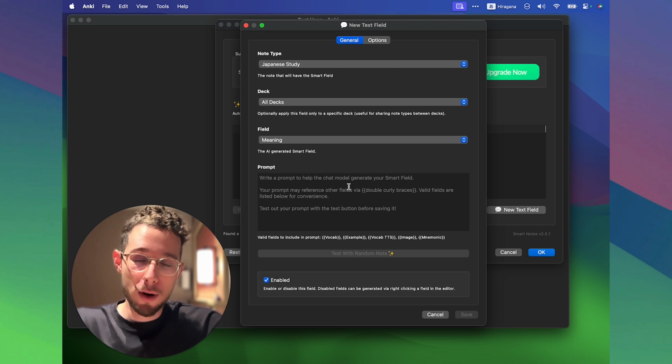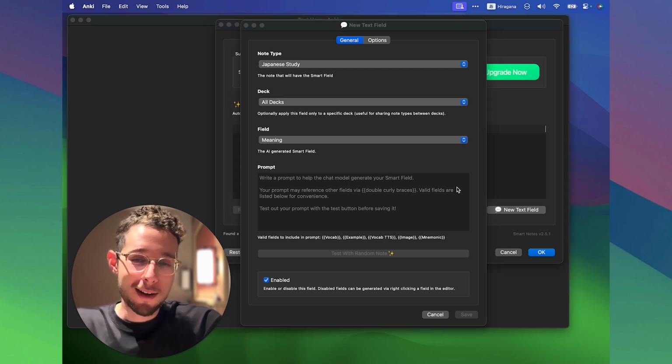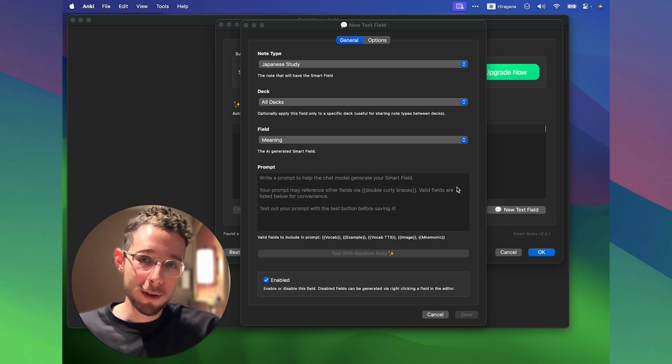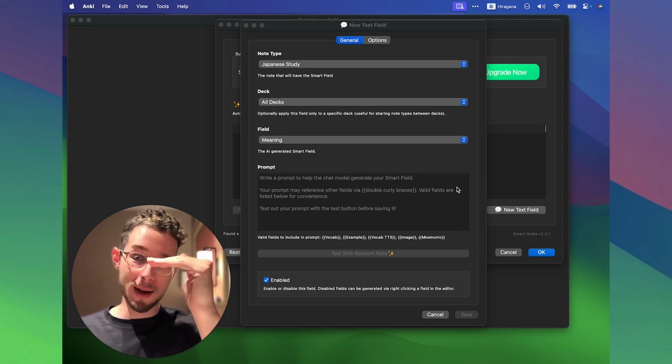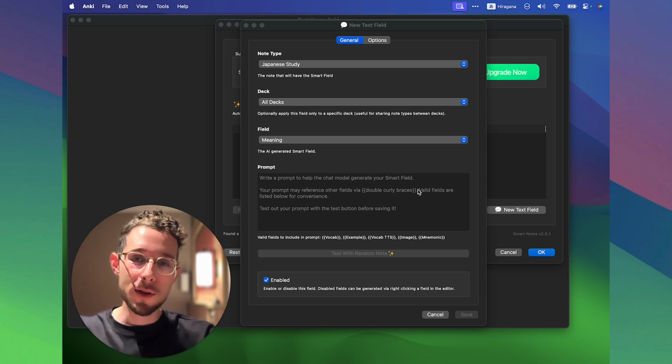And then it's going to ask you to write a prompt, and this is where you tell the AI what to generate. The real secret sauce here is that you can refer to other fields within your prompt, so you can create a prompt that generates a field based off of another field. And you can even do this with AI-generated fields. So you can have one field that you put in manually, an AI-generated field based off of that, another one based off of that. In this case, we'll give it a simple prompt asking it to translate the word for us.